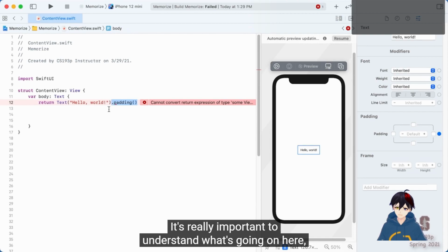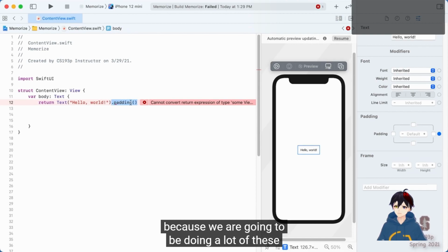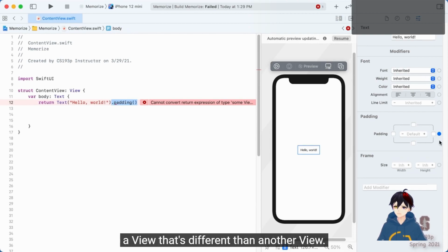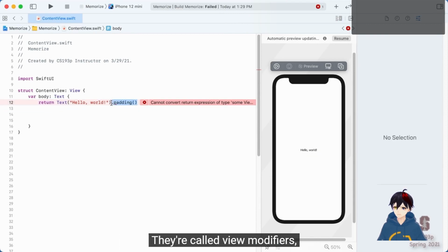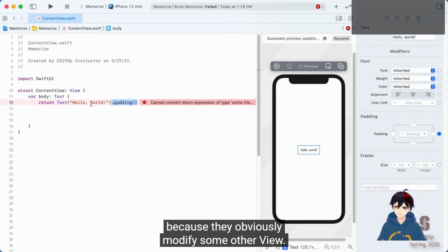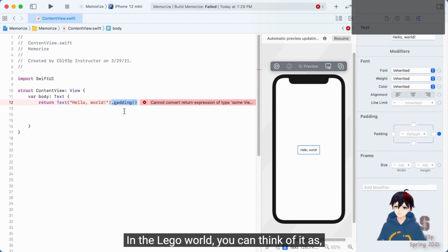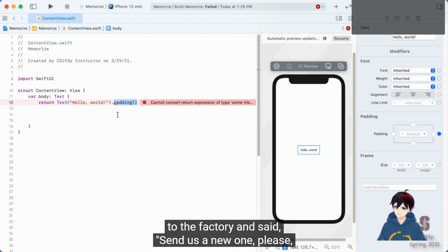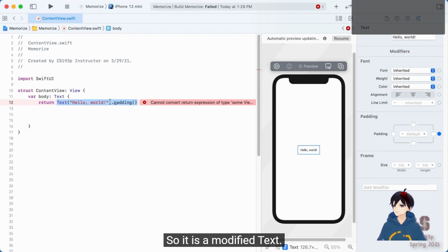So it's really important to understand that's what's going on here because we are going to be doing a lot of these kind of little functions that return a new view, a view that's different than another view. They're called view modifiers because they obviously modify some other view. In the Lego world, you can think of it as, well, we took this brick and we sent it back to the factory and said, send us a new one, please, that's padded a little bit around the sides of it. That's essentially what happened, and the factory quickly sent us back a new one, and that is now the brick that we are using here. So it is a modified text.